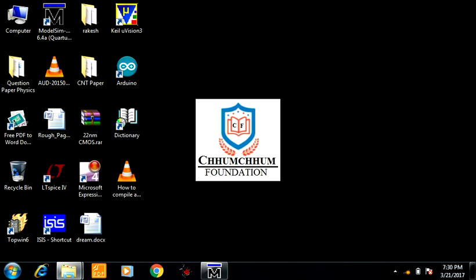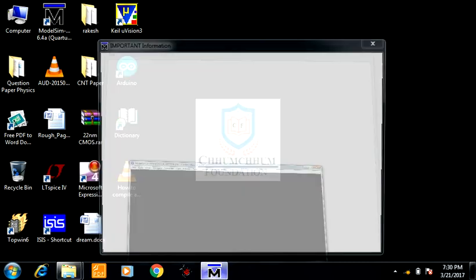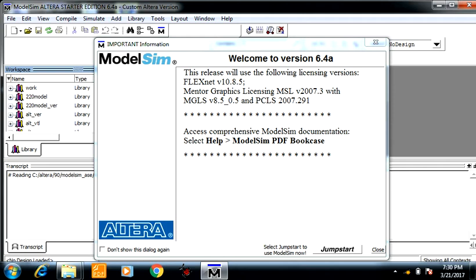Today we are going to start ModelSim, and with the help of ModelSim we design an AND gate, and after that we compile and simulate it. Now first of all we start ModelSim. I click on the ModelSim. After opening, ModelSim looks like this.